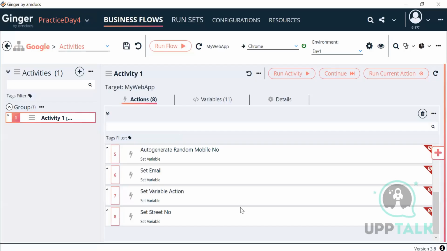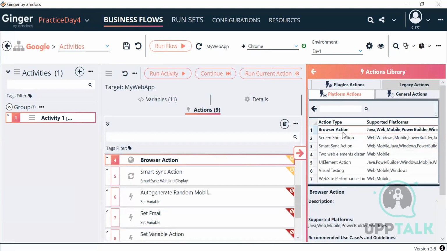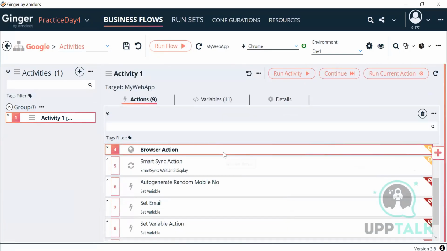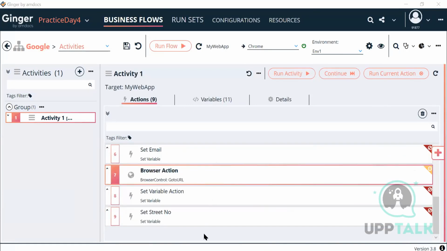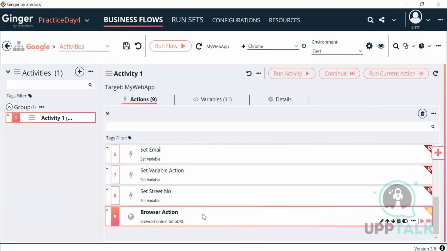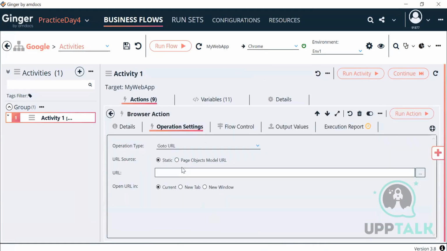So let me add a browser action. You all know that if you want to launch a browser and a URL, you need to use this browser action. You can drag and drop it anywhere. I will put it at the end, as the 9th action. Go to URL, and I pass this URL.